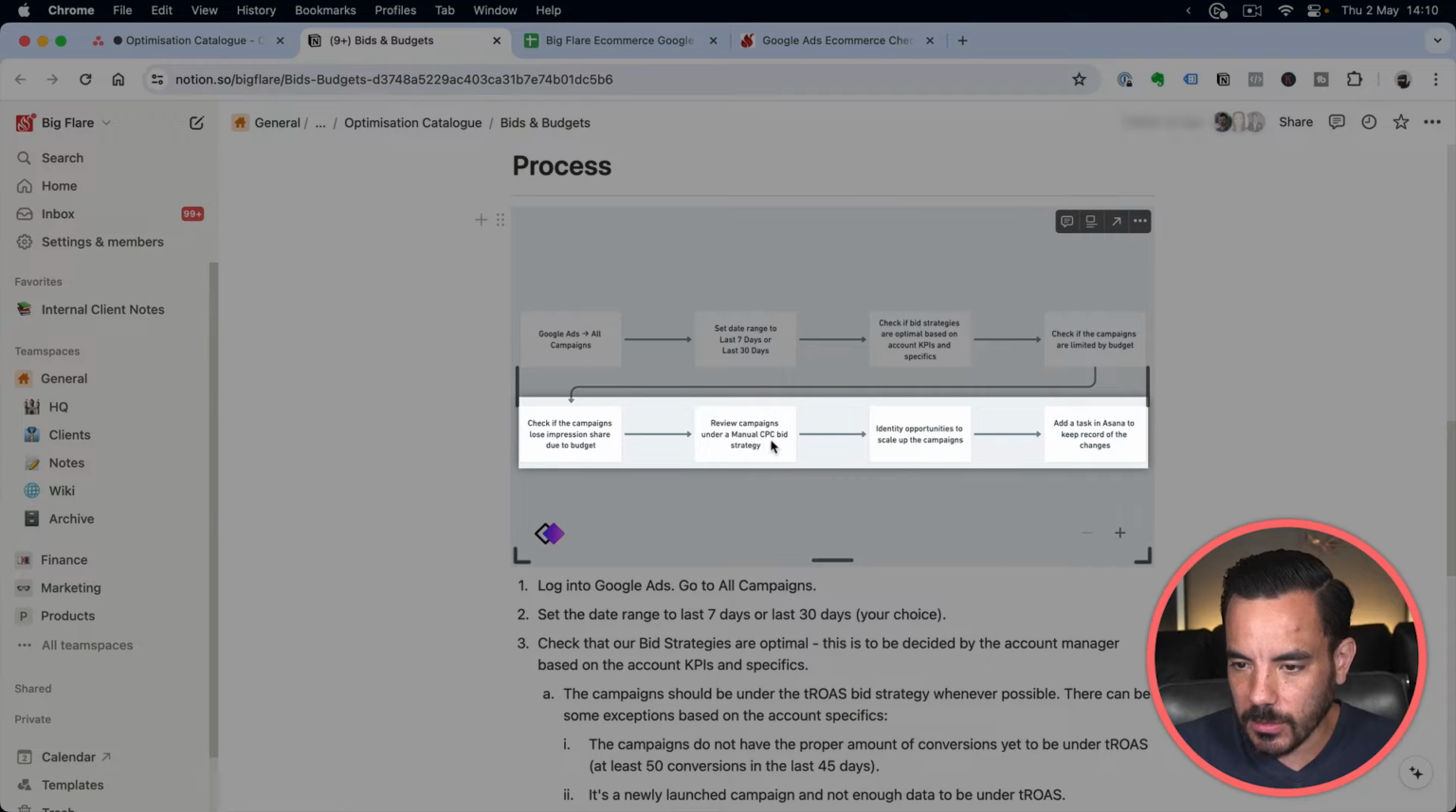Review campaigns under a manual CPC bid strategy. This is a really quick step for us these days because 95% of our accounts are actually on automated bid strategies, and most of the time I do recommend that you use target ROAS, target CPA, maximize conversions, or maximize conversion value. I don't really see much of a place for manual CPC in this day and age.